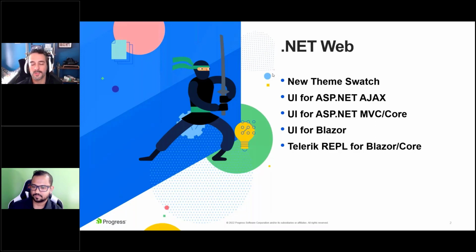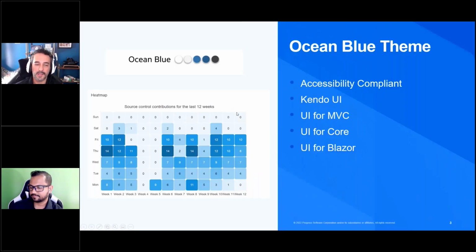We released this in our last major release, but it's definitely worth mentioning again because there's a lot of updates going on with our Telerik REPLs. We have a REPL for Blazor and a REPL for Core. Got some really cool stuff to share with that. And first off, we'll talk about the new theme.